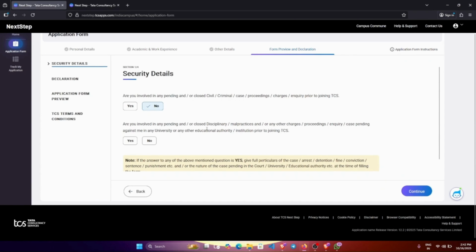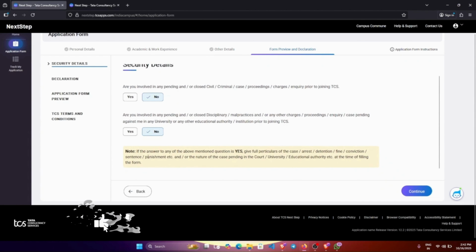Are you involved in any pending or closed disciplinary inquiry case? Definitely in our university or academic career, this type of thing is not there, so again you have to click on no. Now there is one more: if the answer to the above questions is yes, give all the particulars of the case or arrest. There would be some consequences, but in our case it's not yes. So just click on no, no, and then again click on the continue option.